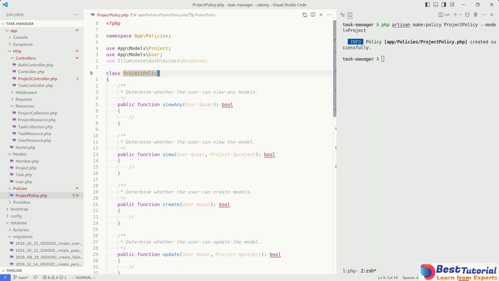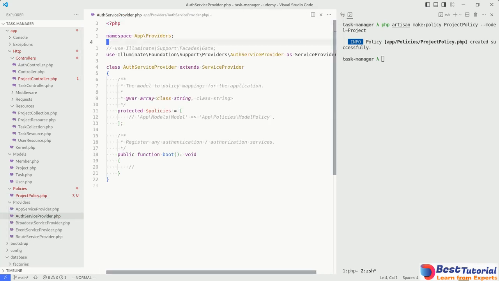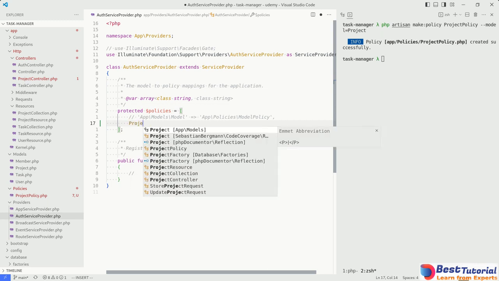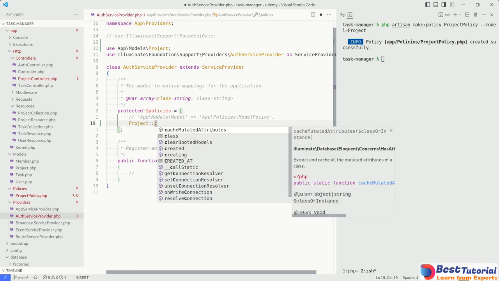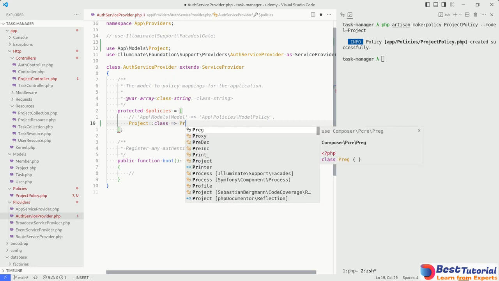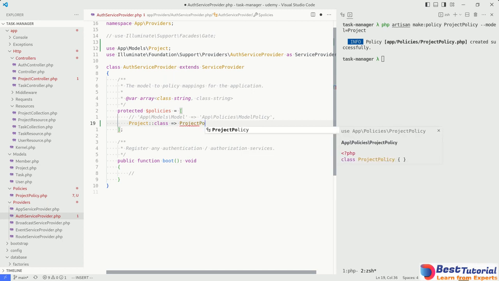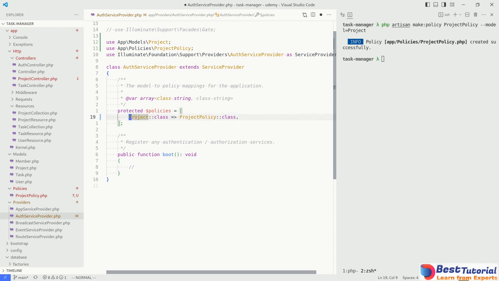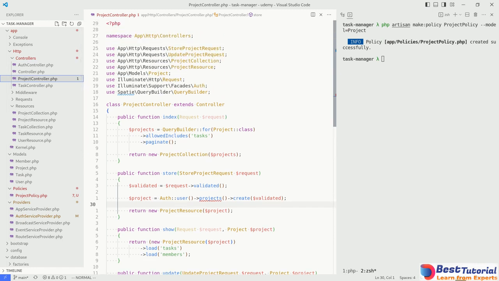Now, next, what we need to do is go to the auth service provider and register the policy that we just created. So in here, we will first add the model, which is project. And for that, we will set the project policy. All right, let's clean up this line and go to our project controller.